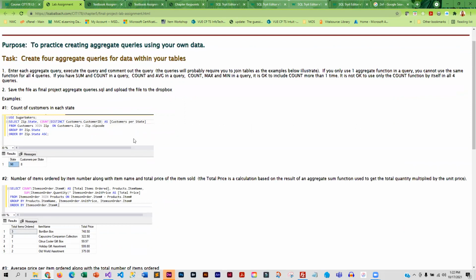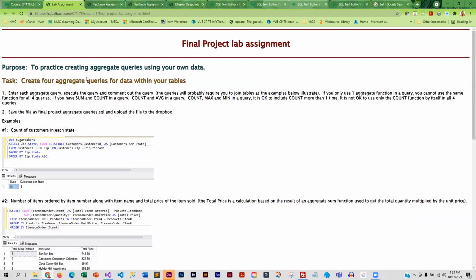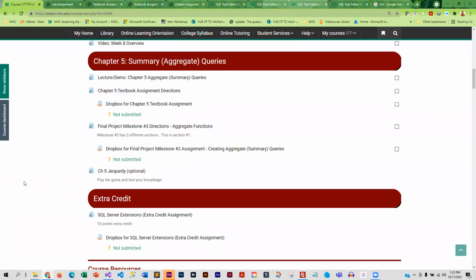If you have a table with a price column, if you want to do one query where you do a sum of the prices, that's fine. If you want to do a second query where you average the prices, that is fine. Okay, so totally up to you what you do here. Then when you're done with that script, you're going to submit it. And that is it as far as the required assignments go.